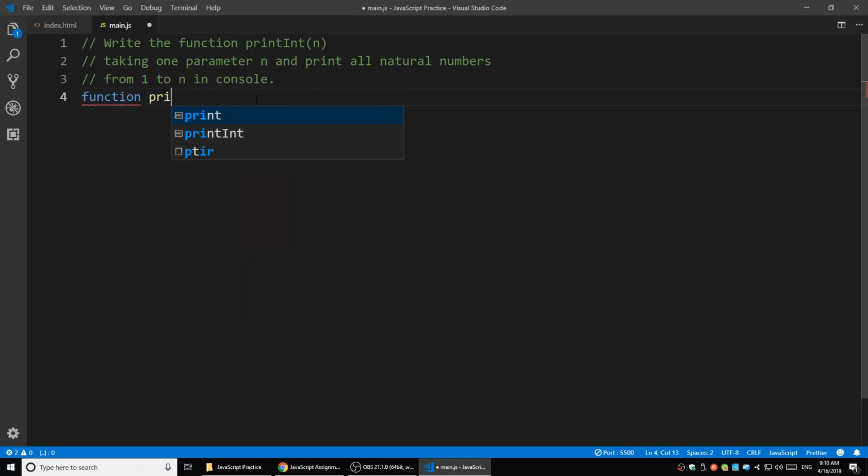Function name is printInt, takes parameter n, and in the function body, we're trying to print out all the natural numbers from 1 to n. Since we're trying to print numbers from 1 to n, that's going to be a lot of numbers. So we're going to use a for loop here to start printing from 1, then 1 plus 1, 1 plus 2, 1 plus 3 until n. We're adding 1 each time until n, so we need a for loop here, or a while loop.